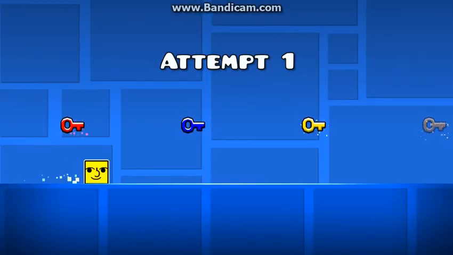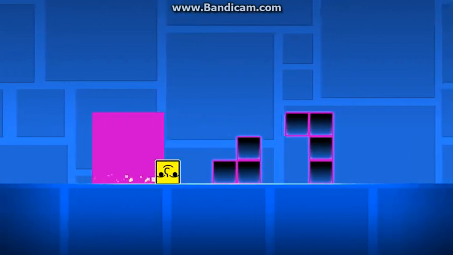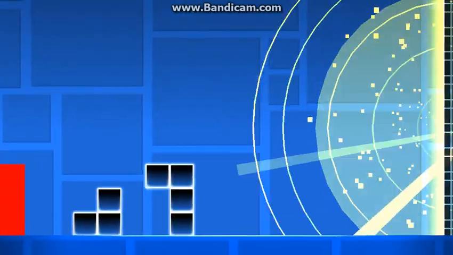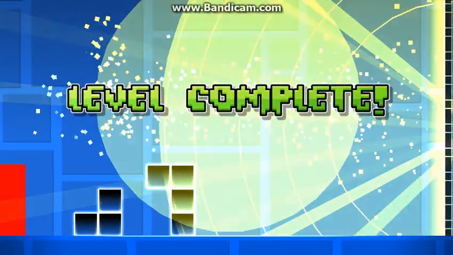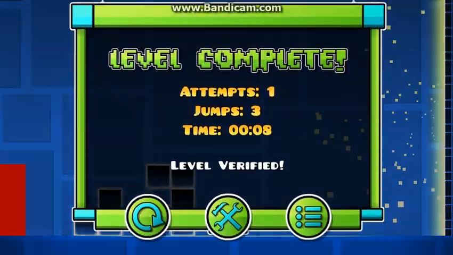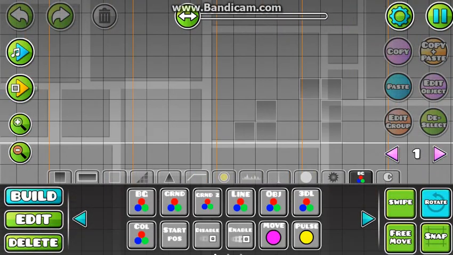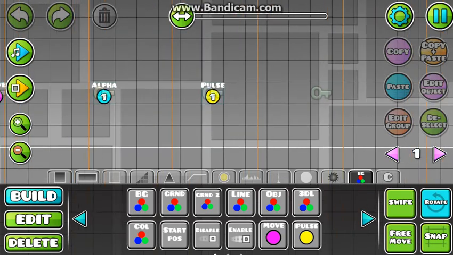Now I'm going to go touch the key for pulse. You see, it all pulses to pink, and then fades out. See, it's white and red, but then it fades into the other one.